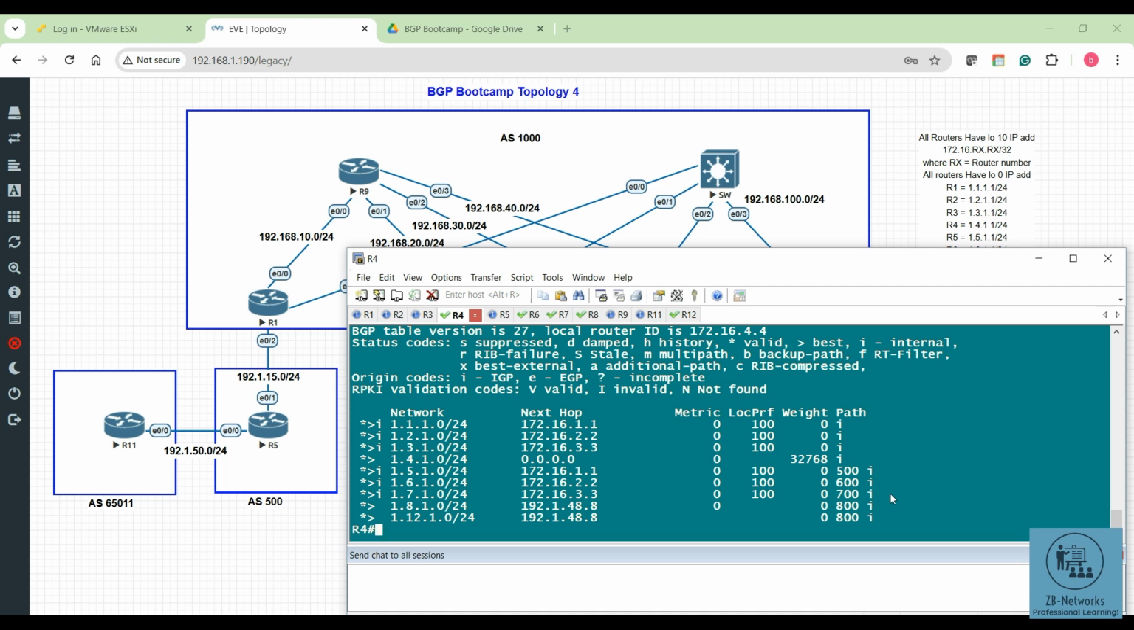I'll see the next lecture with a very similar concept of private AS called local AS, and we'll see how to configure that.